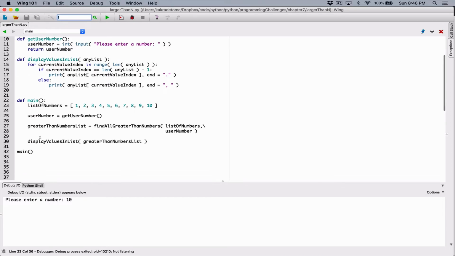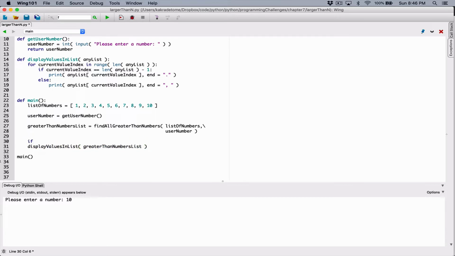Let's modify our program so that it displays a message saying that there are no numbers that are greater than 10. So this is the function that displays our values in a list. Right before that, let's create an if statement. We have a greater than numbers list containing all our greater than numbers. If the user enters 10, for example, and there are no numbers greater than 10, then the length of this list will be 0, right?